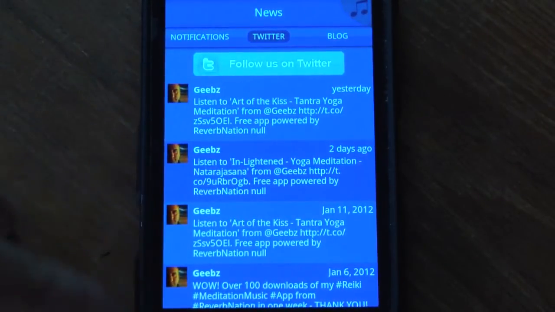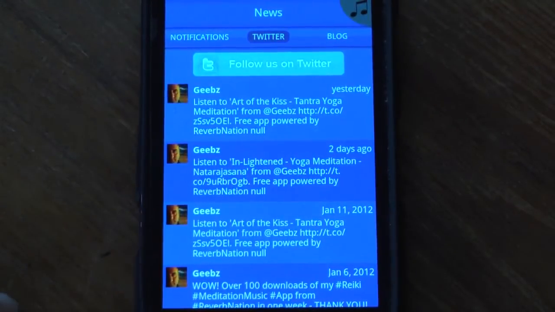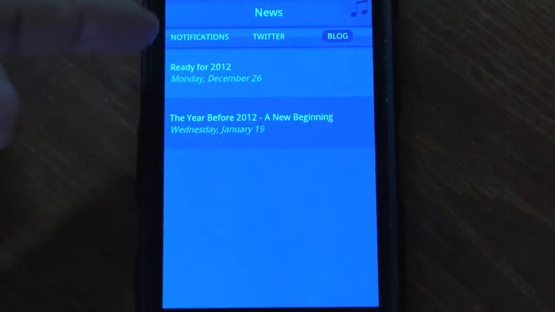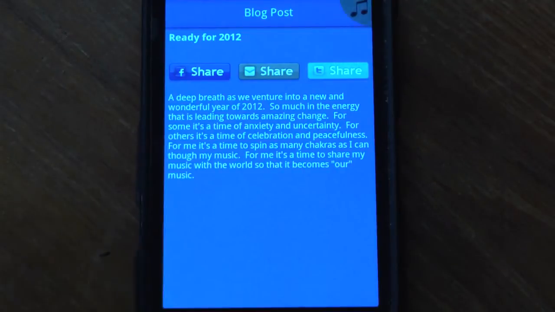You can see I've been testing a few things here. I don't have a lot of fans, so they're not so pissed that I keep resending stuff, but it's just because I'm testing things. And then here's the blog. This is once again the inside blog from ReverbNation. If there's something cool in the blog, once again, power to the fan.